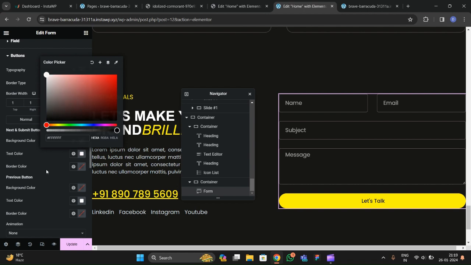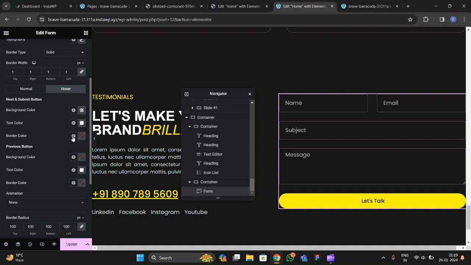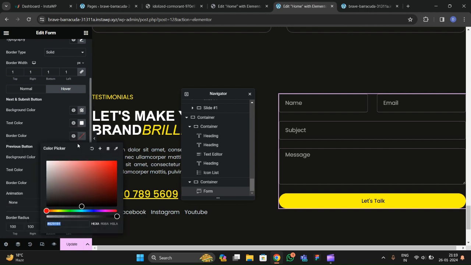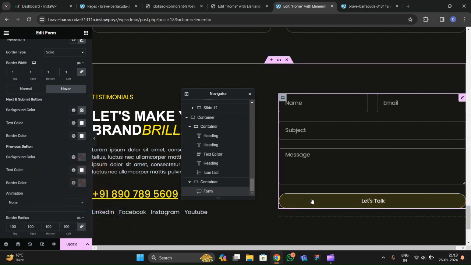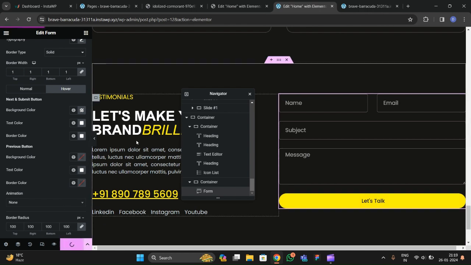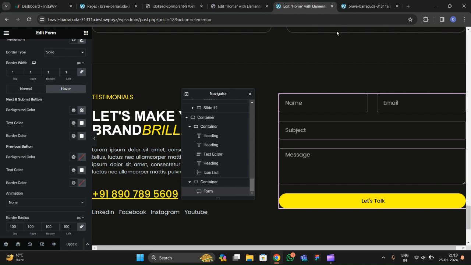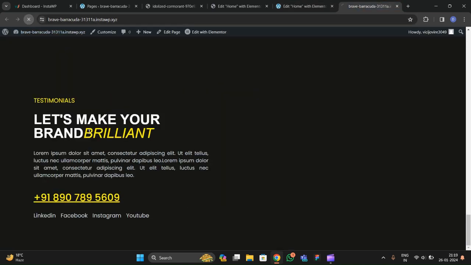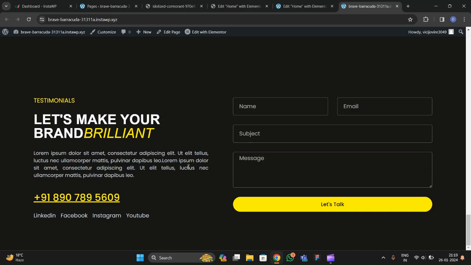white, and border color would also be white. Let's see. Okay, so it is perfectly working. Let's update. Okay, so let's refresh our front end. Okay, so you can see that our form is also rendered.